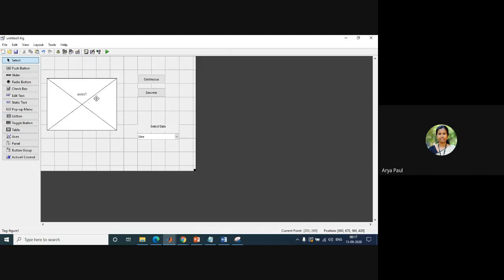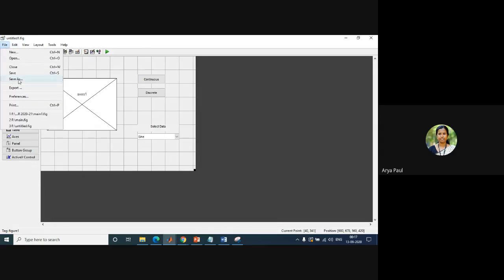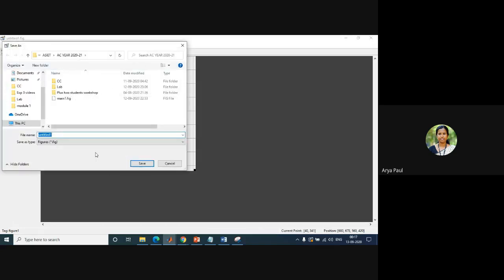Now you can save this. File, then save as, then inside any folder you can save this with any name. I am taking the name simple GUI, or symbol underscore GUI. Simple GUI. Okay. And I'm saving this.